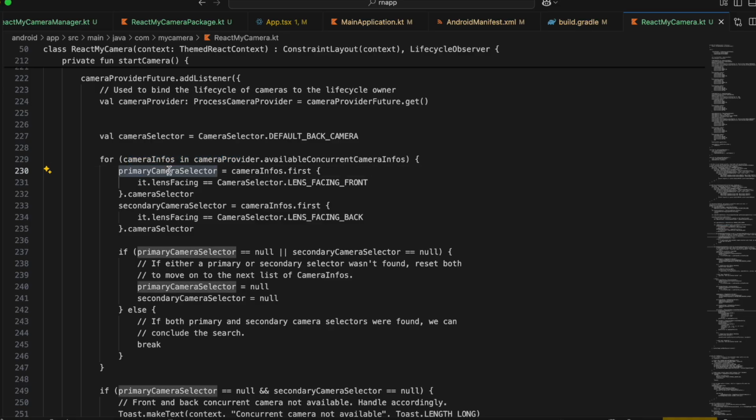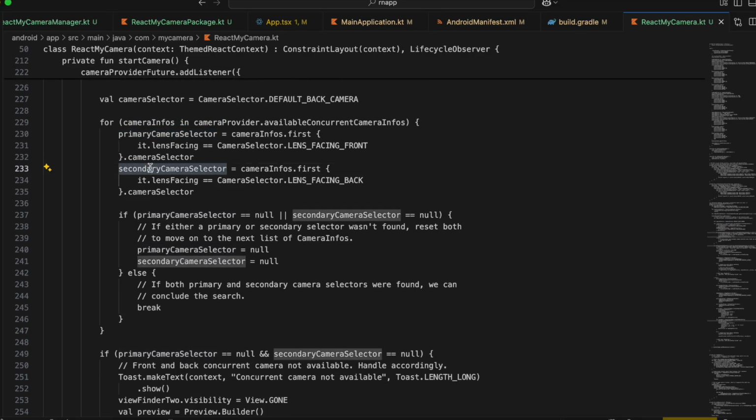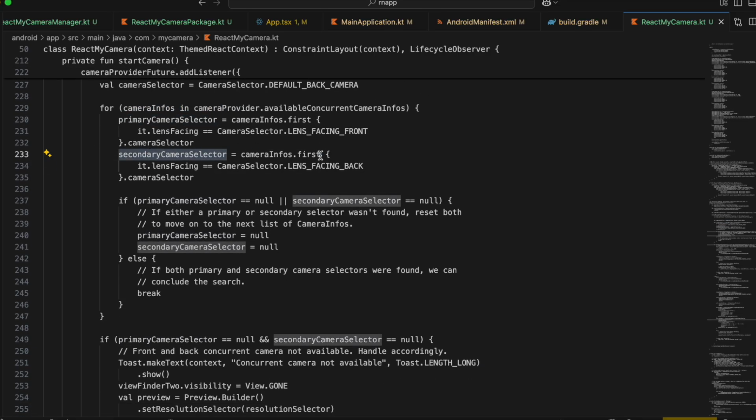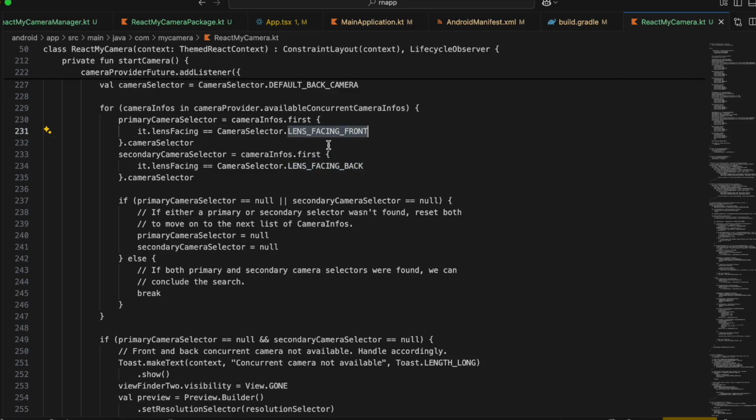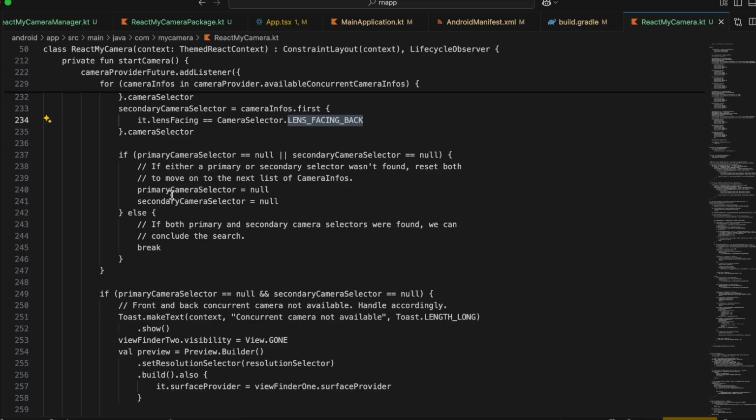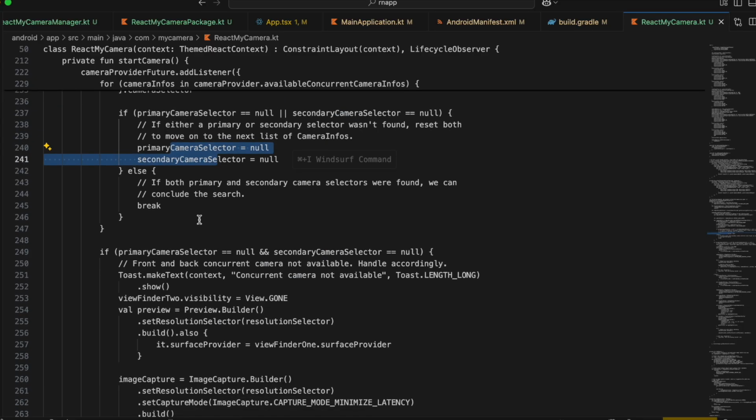Here is our primary camera selector, here is our secondary camera selector. Okay, so here you can see for primary I'm passing lens facing front, for secondary I'm passing lens facing back. If you want to make primary as back, just replace this over here and replace this over here. So that's all you need to do. And if it is null, then I'm making both of them null. Else I'm breaking it.